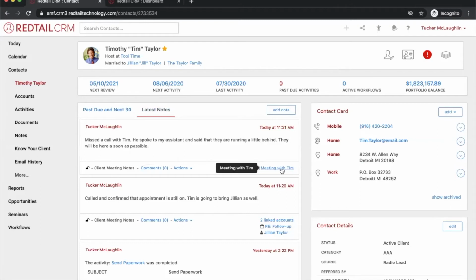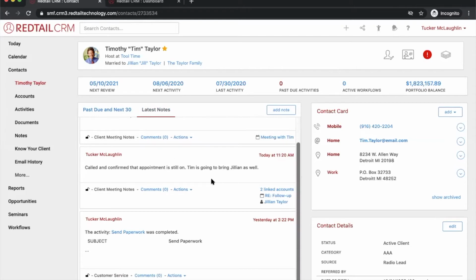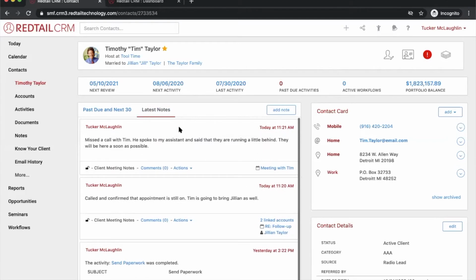And as I can see right on over here in the corner, that's that activity I started with. This right below that is the note I added right before. There's those two linked accounts. Here's that follow-up activity. And here again is that linked contact. So there's multiple things that you can easily see just from this one page here. Now, this is just your latest notes.